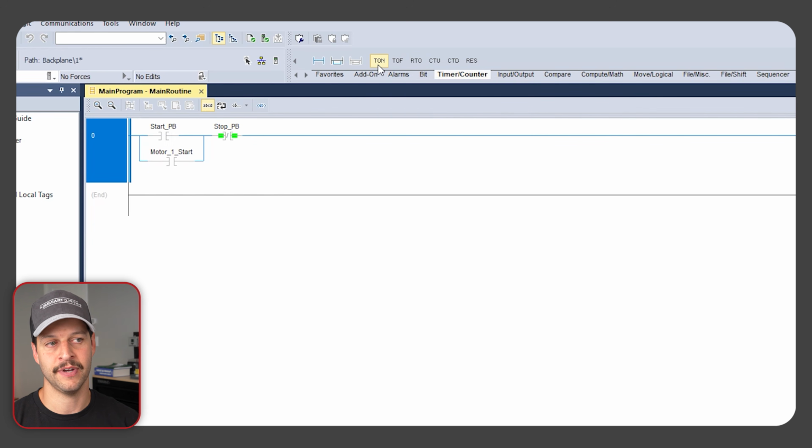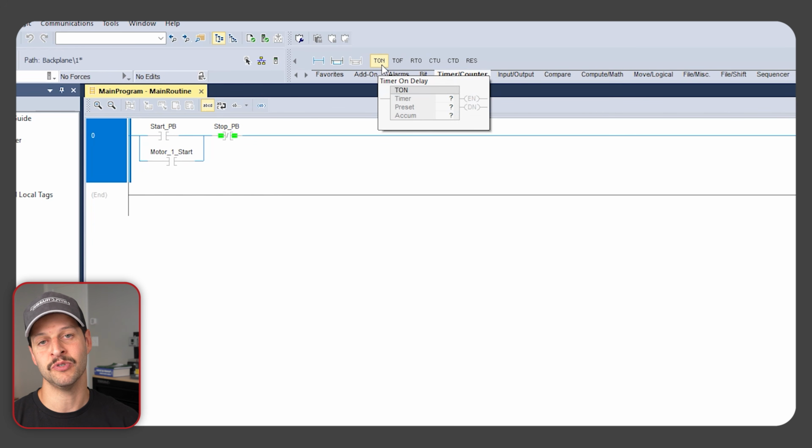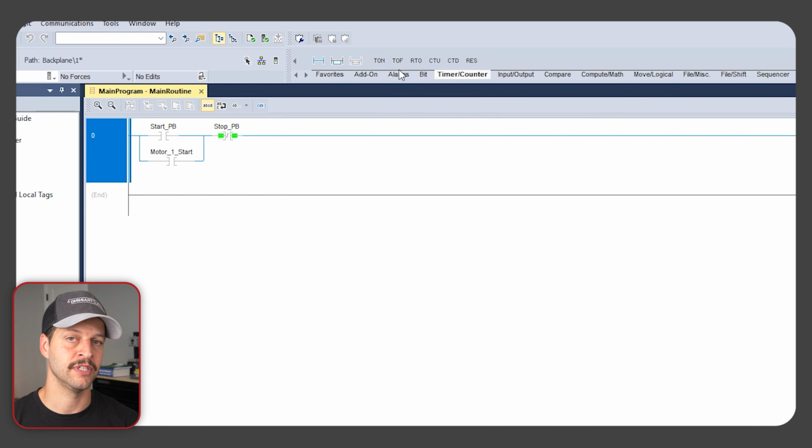For me, I always found the timer on delay to be the most intuitive. Some people prefer the TOF, and some applications lend themselves more to one or the other.